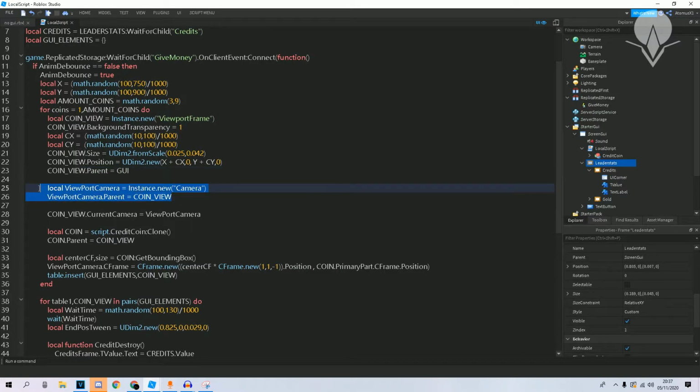So we need a viewport camera. So this is going to be the camera on where we see the viewport frame. Because think of viewport frames kind of as a workspace in and of itself. It's going to need a camera so we're able to see within that workspace. And now we just need to set the frame's current camera. So now we've made the viewport frame, we need to set it a camera, which is obviously what we've made as an instance.